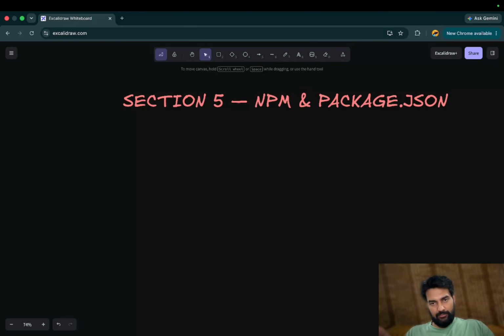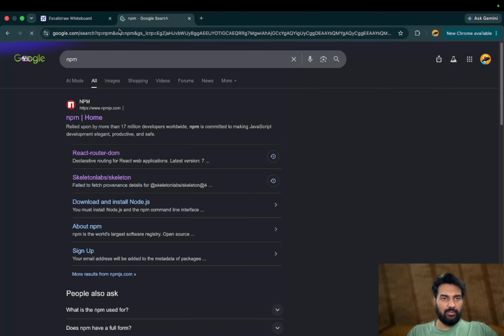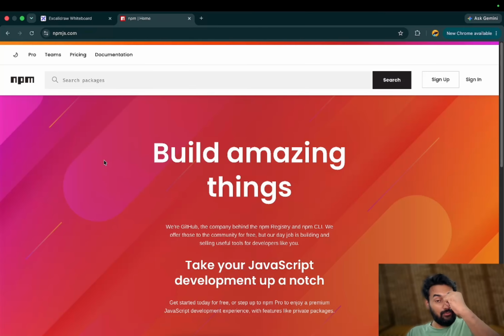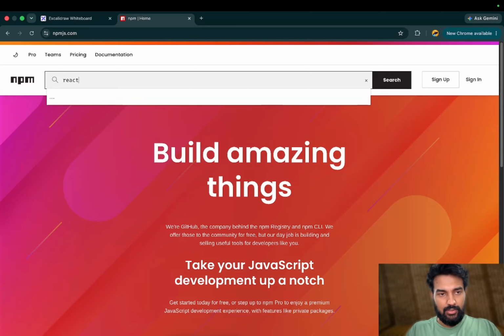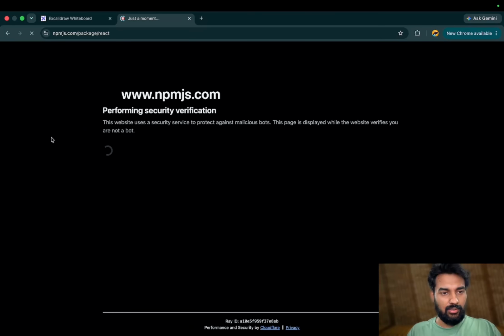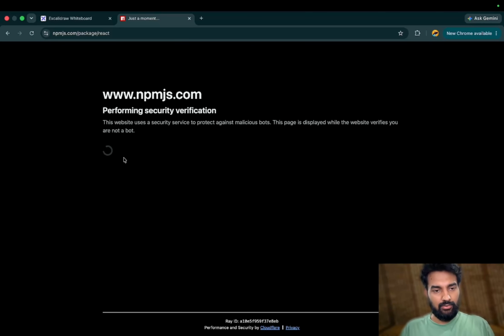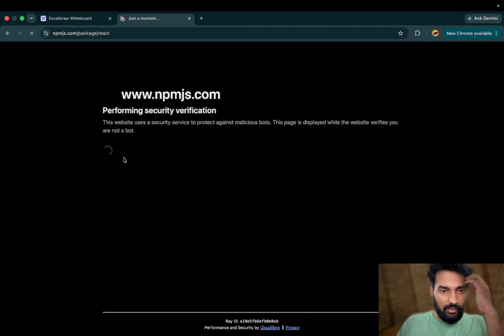Now we have section 5, which is npm and package.json. The last building block before our mini project. npm stands for Node Package Manager, and here you will find all the packages for the Node project you will be working on, like React. Here you can see the React framework is here.